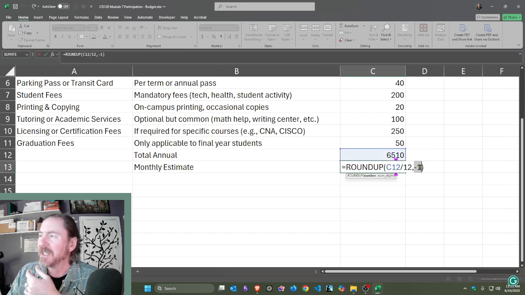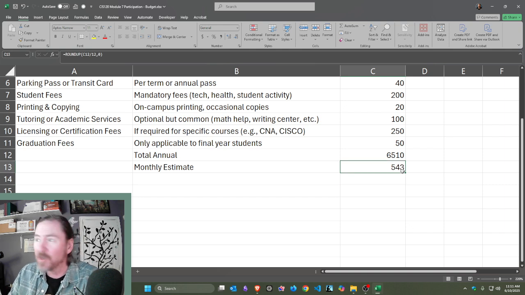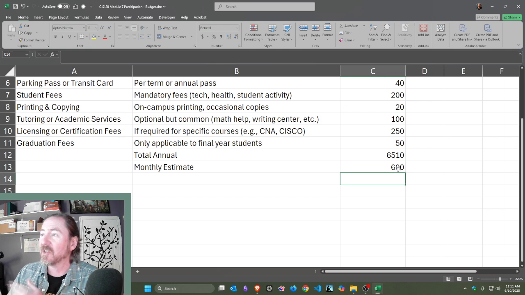Now, just to make this a little clearer, if I had this as 0, it's going to round up to the whole dollar. Remember, I started with 542.5. It's going to round up to 543. So if I change this to -2, it's going to round up to 600.